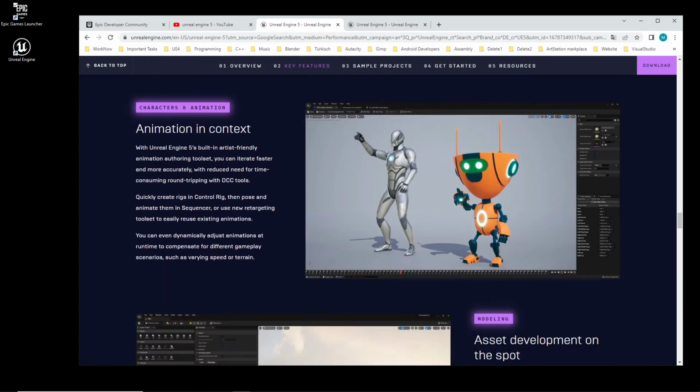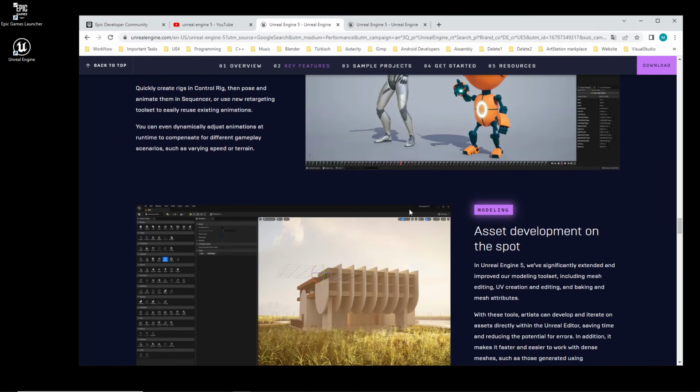Then we have here characters and animations, which means instead of all the time going to third-party software, you can, for example, if you have little tweaks of these animations, now there is a Control Rig. You can open this Control Rig, animate, make a new pose. With the Sequencer, you can record this, and you have this animation without many work steps.